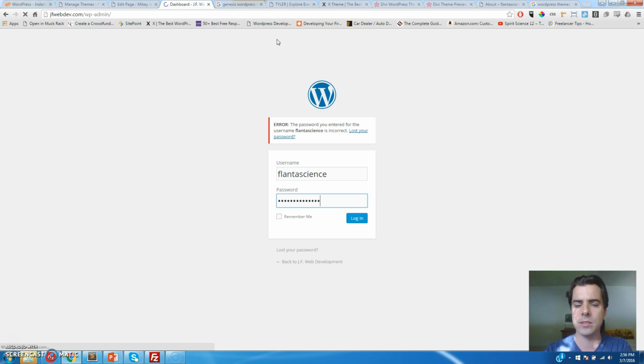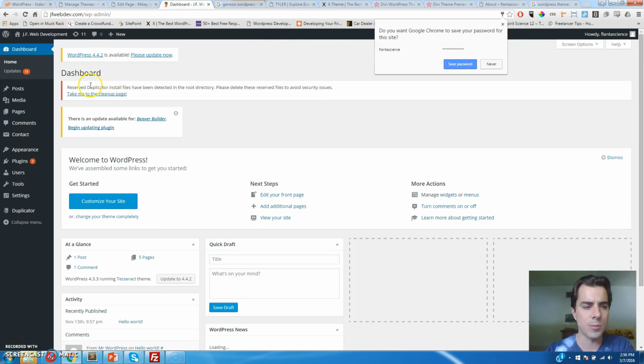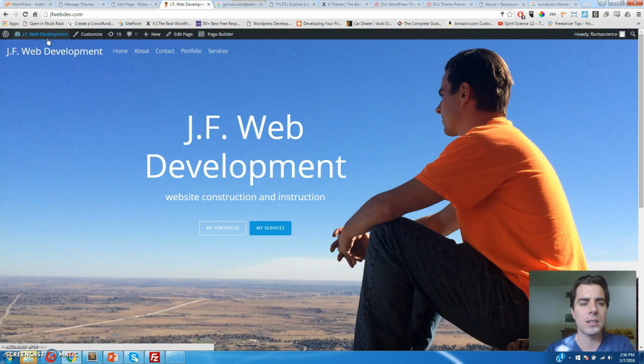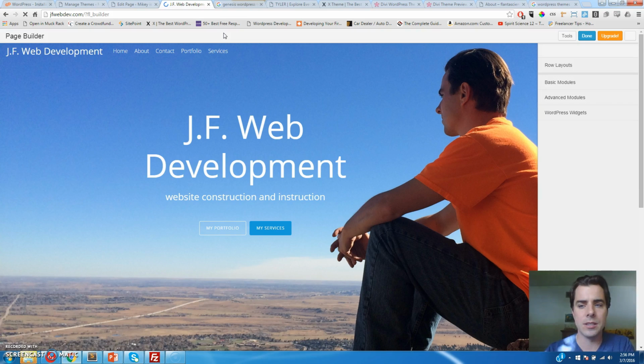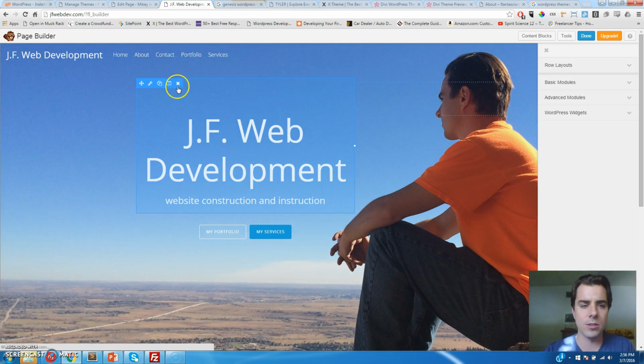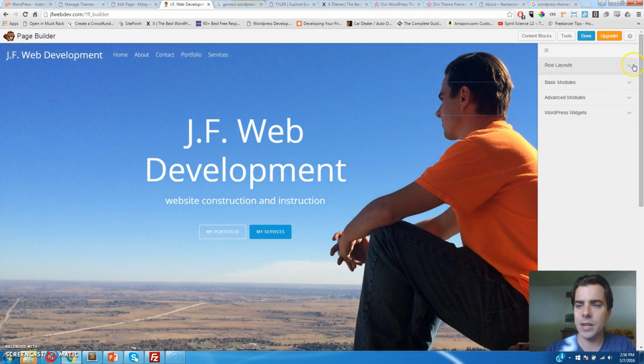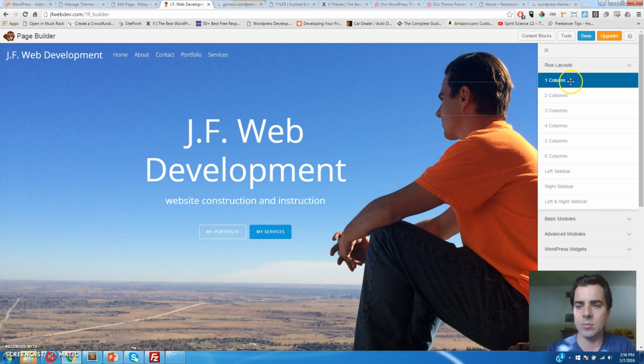I might have some other plugins. The advanced version costs money, but Beaver Builder is wicked dope. So let's look at this home page. If I go to Page Builder, this is Beaver Builder. I've got one giant section here. I go to row layout, boom. How many columns do I want my row to have?